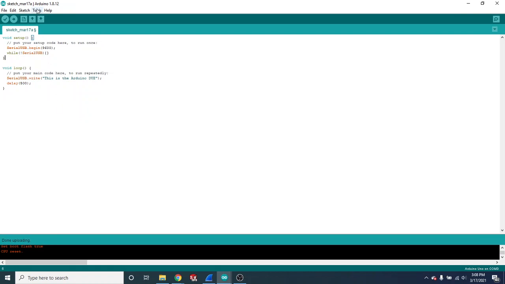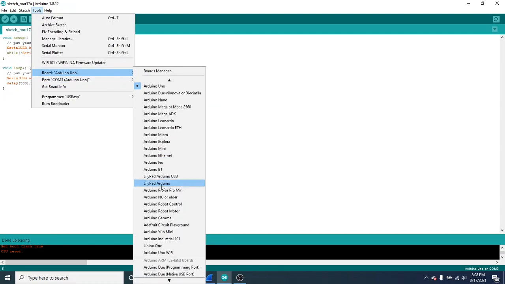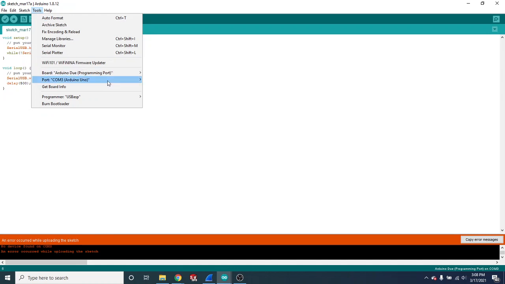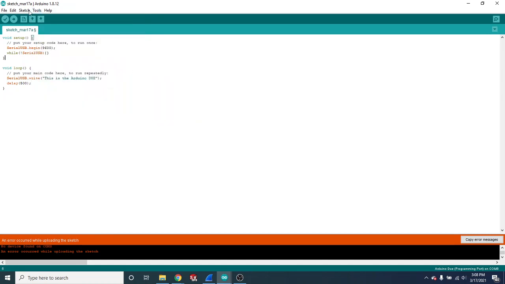Let me switch over the Due to the programming port right here. You could hear the USB disconnect, and there's the new one. So, board, Arduino Due programming port. We'll upload this sketch here. It'll take a second because it's kind of slow. No device found in COM3. Of course there isn't, it's because it's COM6. There we go. Perfect. Okay, so that's uploaded.